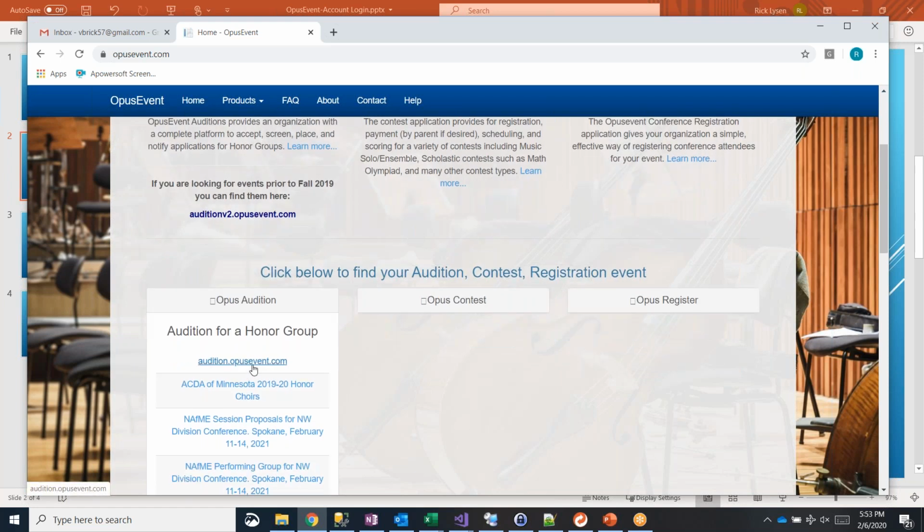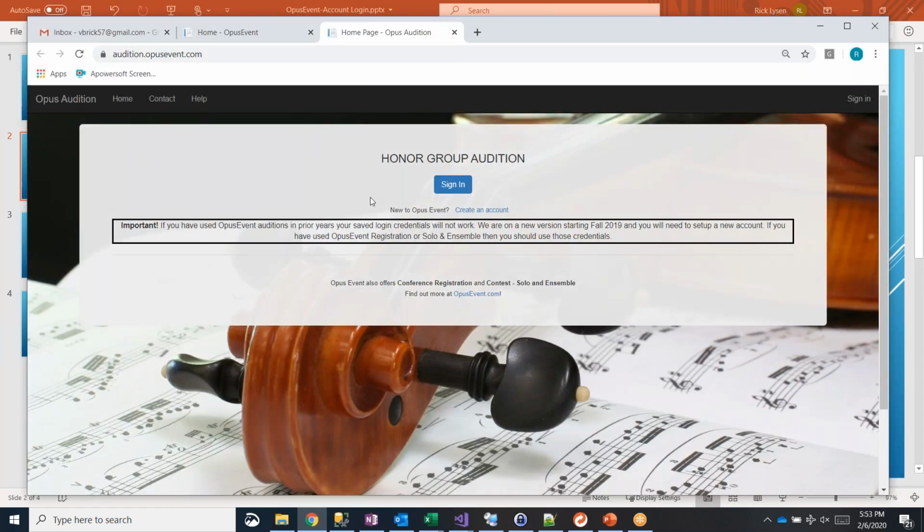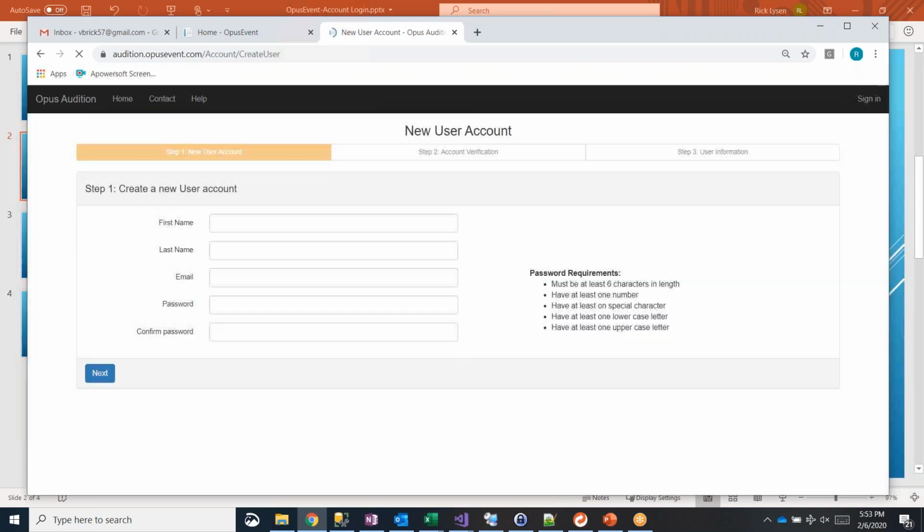So I'm going to go ahead and go to audition.opusevent.com. Normally I would just sign in if I already have an account. But if I don't have an account, notice there's this little create an account link right here. Are you new to OpusEvent? Go ahead and click that link, and it'll start the process for you.